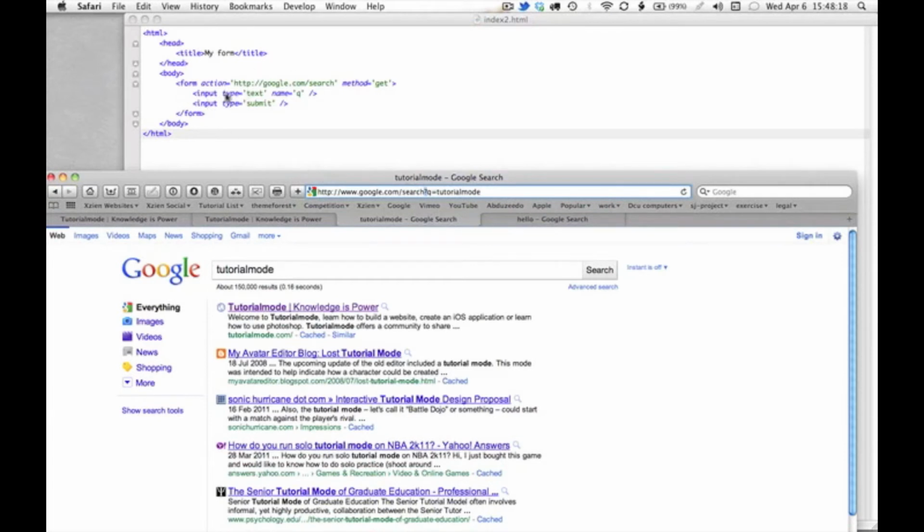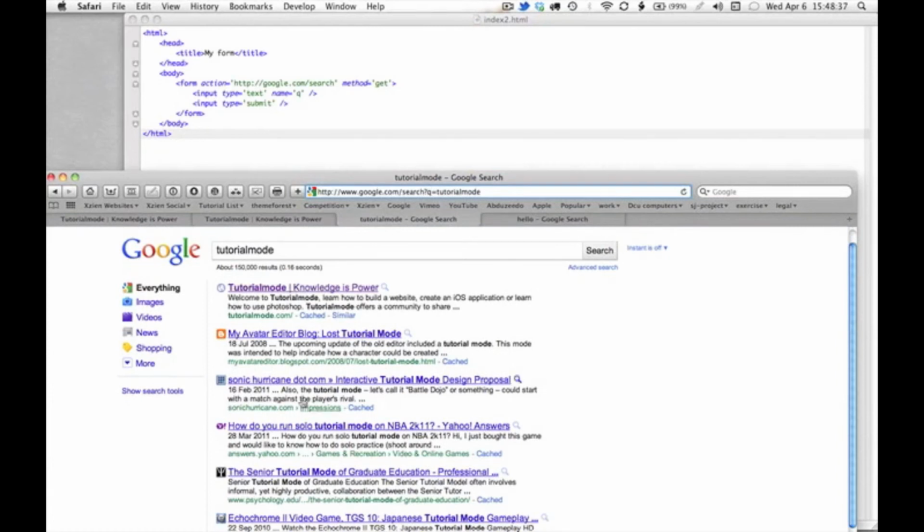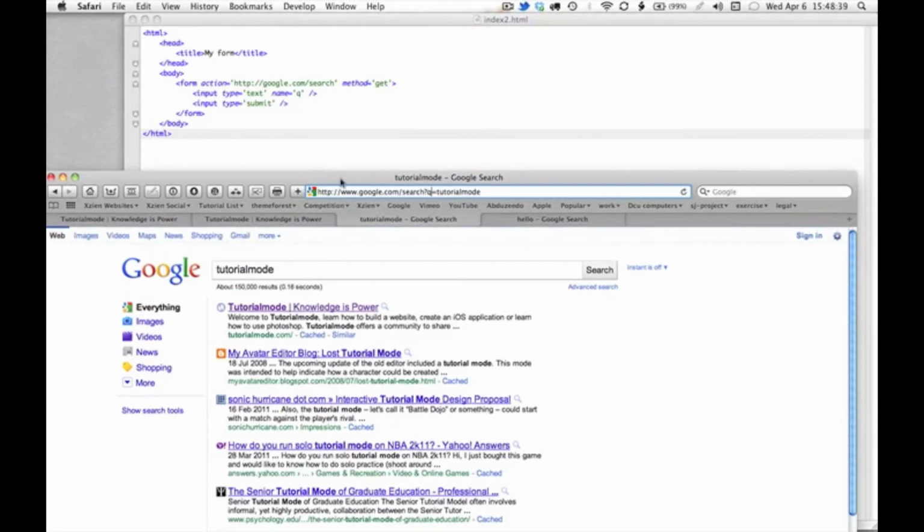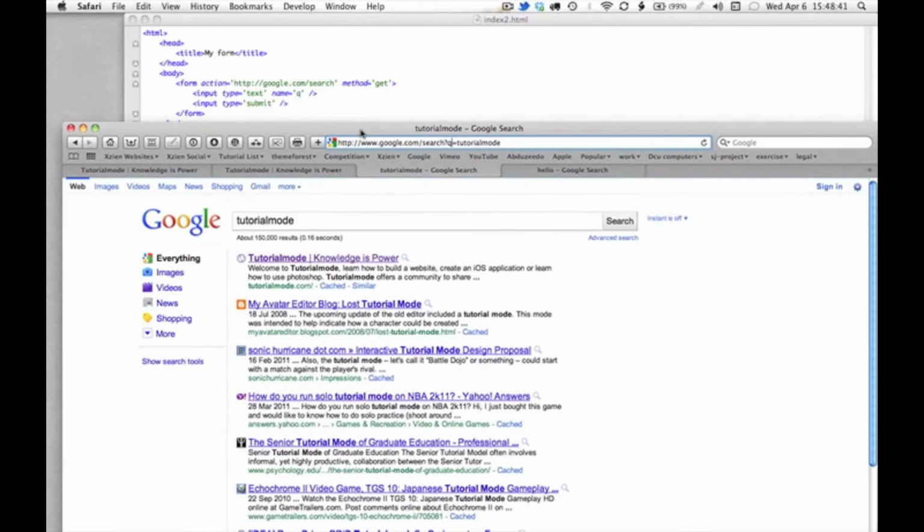Q is the name of this text box. So what will happen is, when you send it, the URL or your browser will pick up that you're trying to send this information from the text box Q. Then the system will pick up Q and read the information that Q is equal to. So in this case, Q is equal to tutorial mode, and hence Google will display the information here. This is how a basic search system would work.